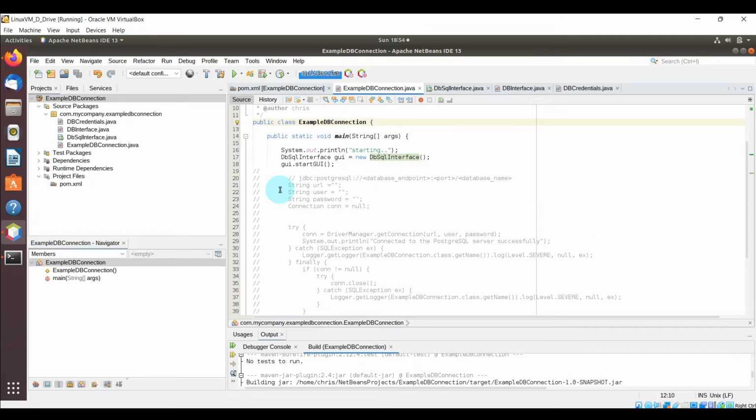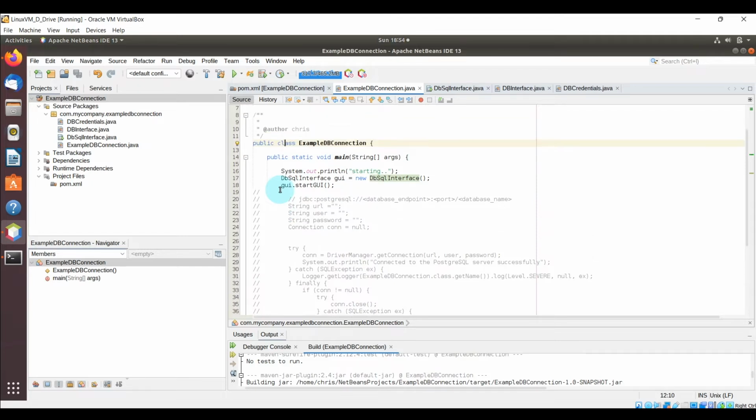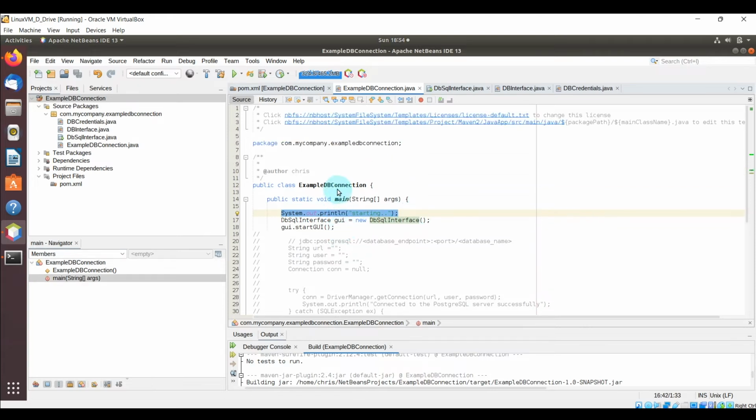So if we go here to this example DB connection, you're going to see that the main method essentially just has this print statement saying starting, and we're initializing a database SQL interface class and calling a method called startGUI. Everything else is commented out below. You don't need to worry about that.